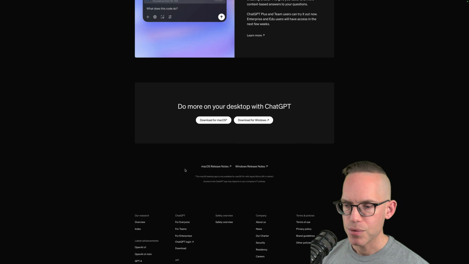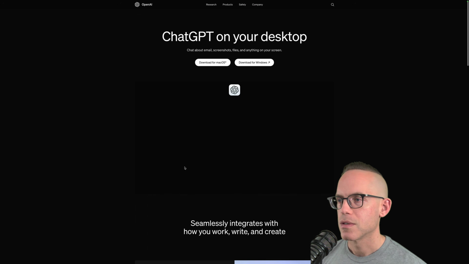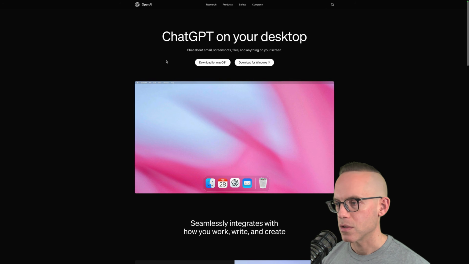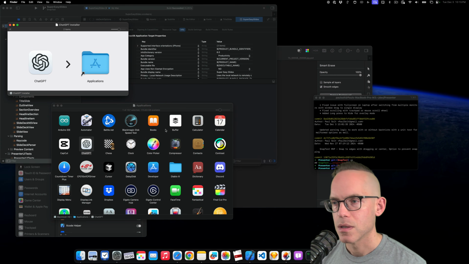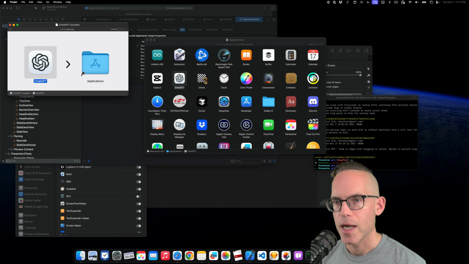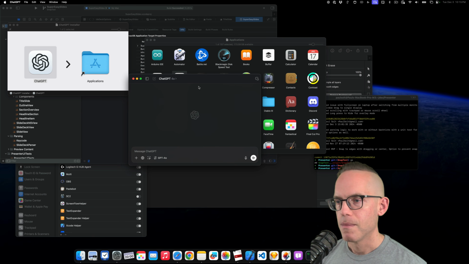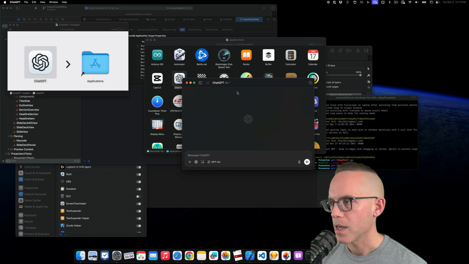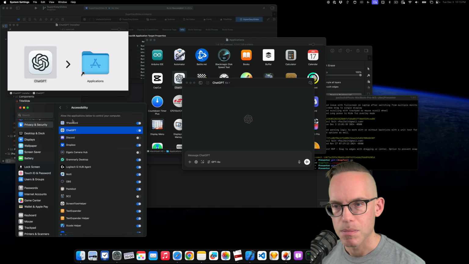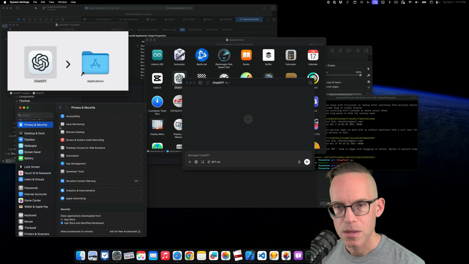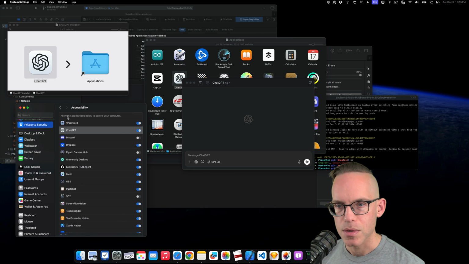Okay, I'm pretty sure I'm paying for this. So I should be able to just use this. So let's jump on over. I just dragged ChatGPT to my applications folder and then I found it here. So I opened it up and this is it running right now. And then I had to enable accessibility. So this is under accessibility, allow applications below to control your computer.